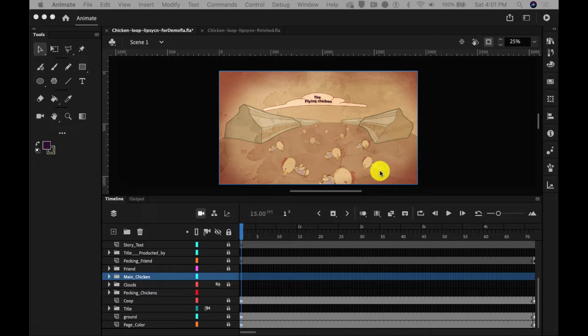I have a bunch of background chickens in my animation, and I want them all to be pecking. I think I'm going to make 2 different pecking loops and then disperse those loops between the various chickens.